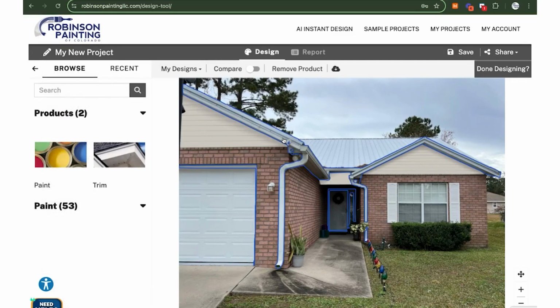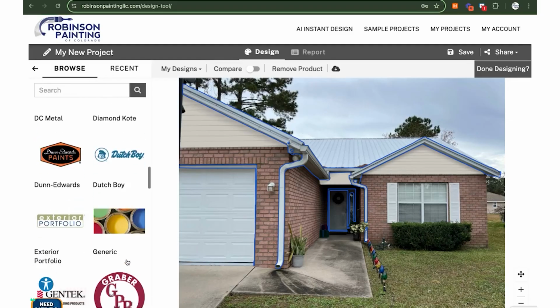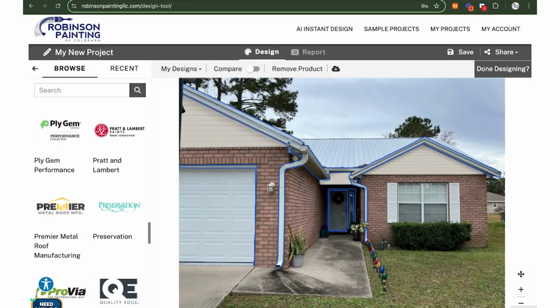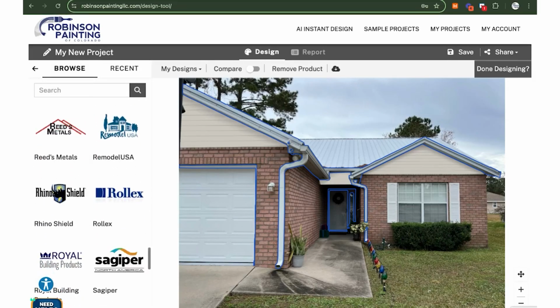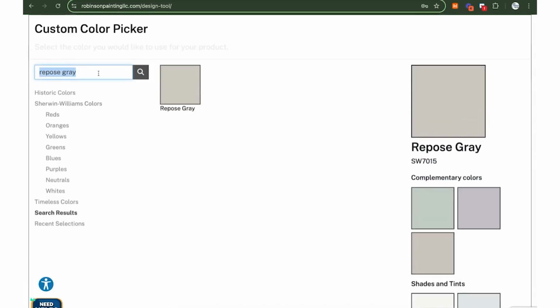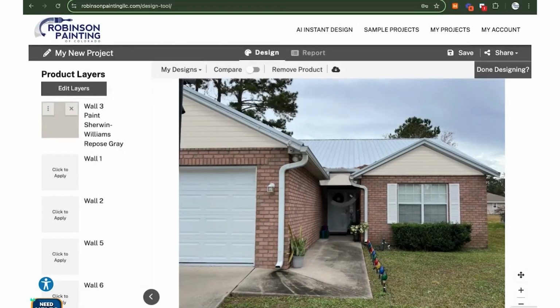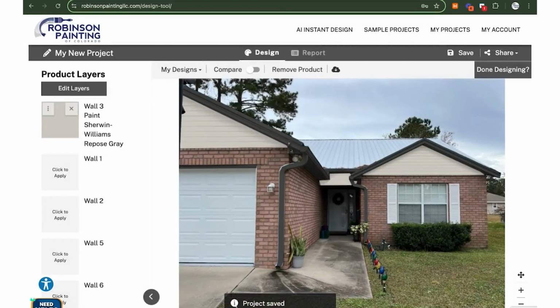And for painting the trim, we'll just do the same thing that we did with the walls. We'll hover over that, and we'll click, go to Paint. And we'll choose our color. Click that, and then Apply. And here you can see that it applied the colors.